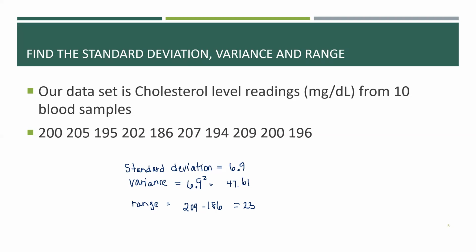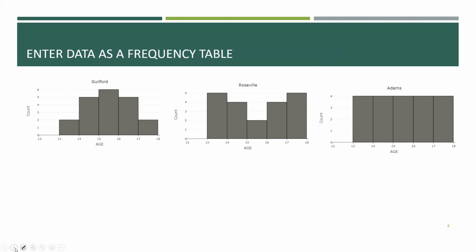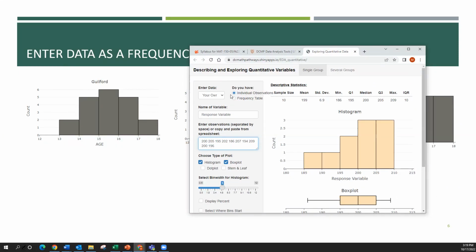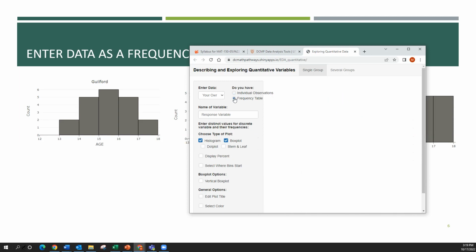All right? So our next problem is to look at data that is already organized into, in this case, a histogram. And again, I want to put this in the app. So looking over here in my app, for this, I'm entering my own data, but it's in a frequency table.